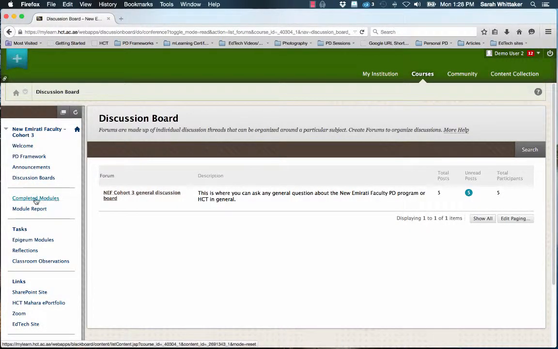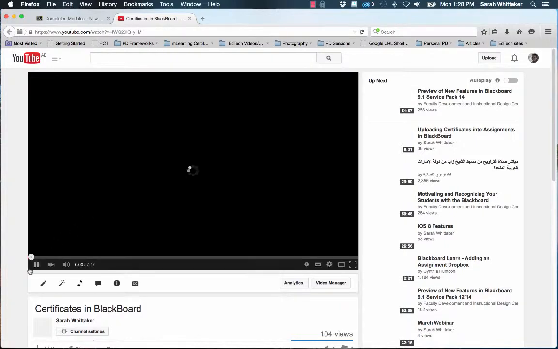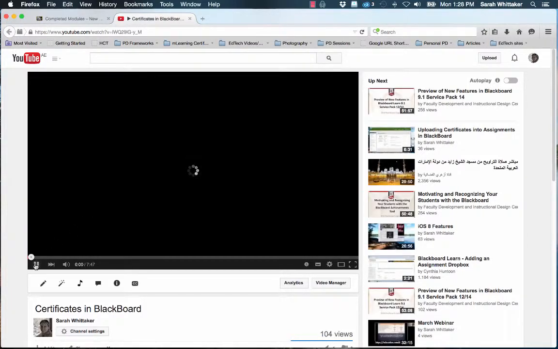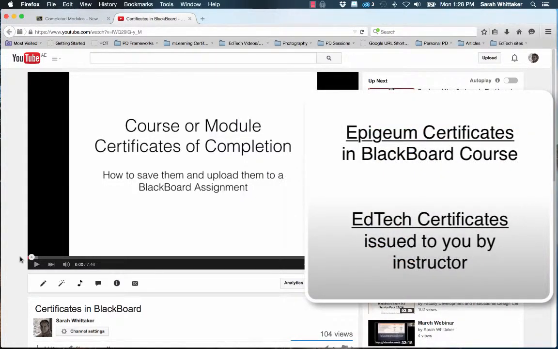And as well, we have here on the left-hand side the completed modules. Every time you complete either an Epigea module or an EdTech module, you need to upload your completion certificate here. If you click on completed modules, you'll see a little video that will explain how to upload your certificate. When you get a certificate from the completed Epigea modules, you'll find those certificates in the Blackboard course. For any of the EdTech modules, the instructor will give you those certificates directly as a PDF through email.